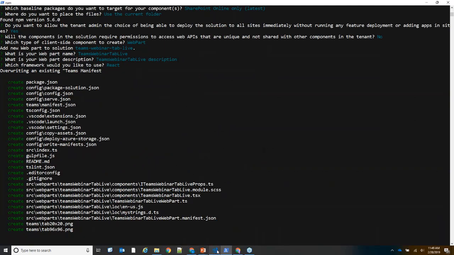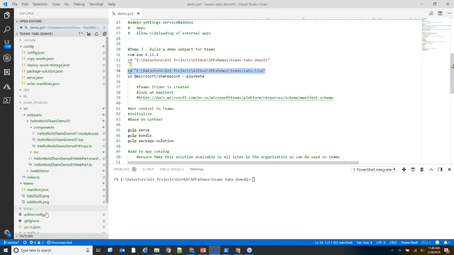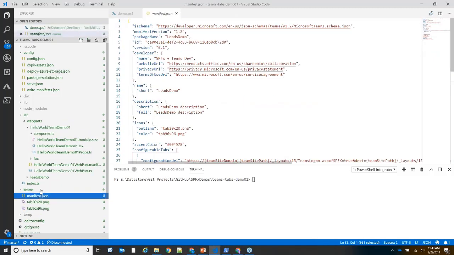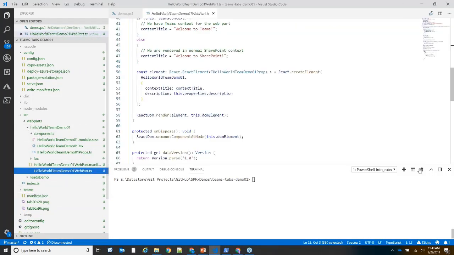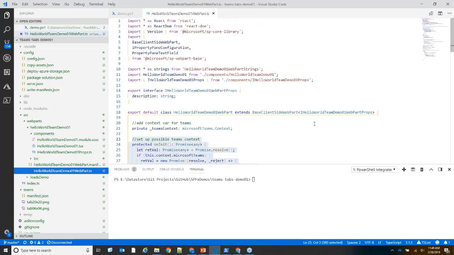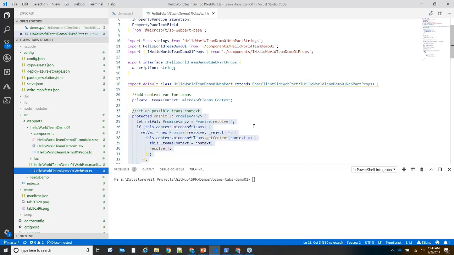So let's go ahead and leave that. Let's go back to code. I showed you the manifest file, so that will take care of itself. So let's look at the web part itself. The web part itself, we aren't going to touch too much. What we really care about is we want to set up a global variable within our web part to be able to grab the context of Teams.